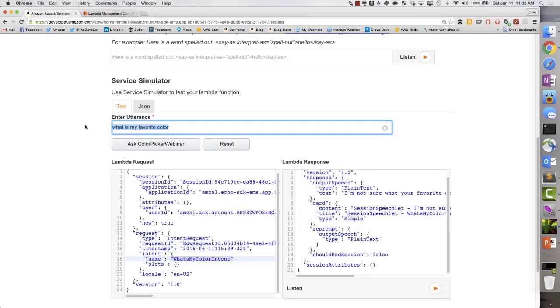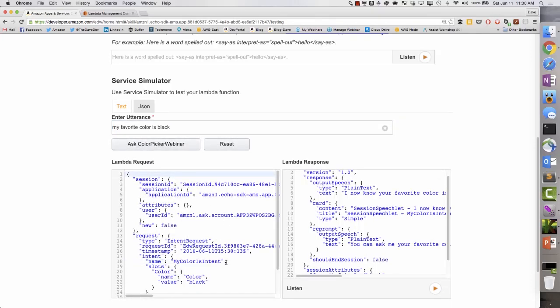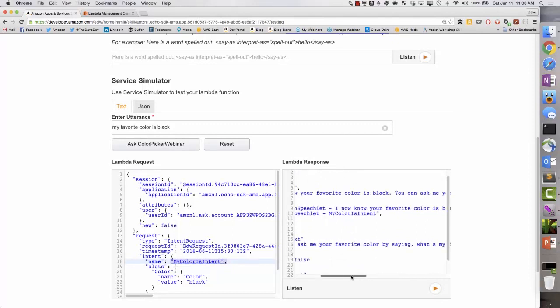And now let's look and test if we were actually going to say our favorite color. So if I say, my favorite color is black, and I say ask color pick webinar, notice here Alexa was able to match to the my color is intent slot. And over here she says, I now know your favorite color is black.